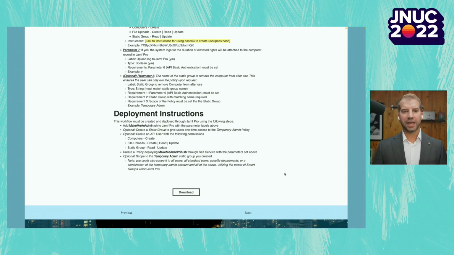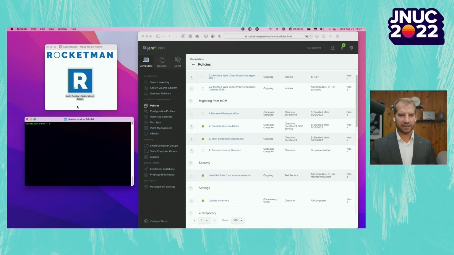Luckily though, Chad has made a really cool workflow to automatically set up all of this. So right out of the box, with a couple clicks, you have this whole workflow set up in your Jamf Pro server. So I'm going to hand it off to him to talk through this.